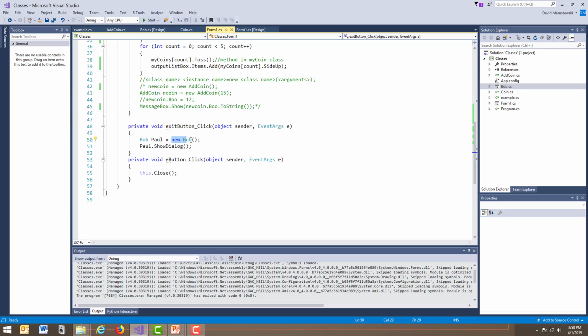And then we're going to do a new Bob, just like we did a new class or like we did a new random, right? We're just going to pop a totally new one. And then this is how we actually show it. We use the show dialog box, meaning, okay, go ahead and bring Paul up. So it's not good enough just to create it. We also have to show it. Before we can do this, we actually have to create a new form.